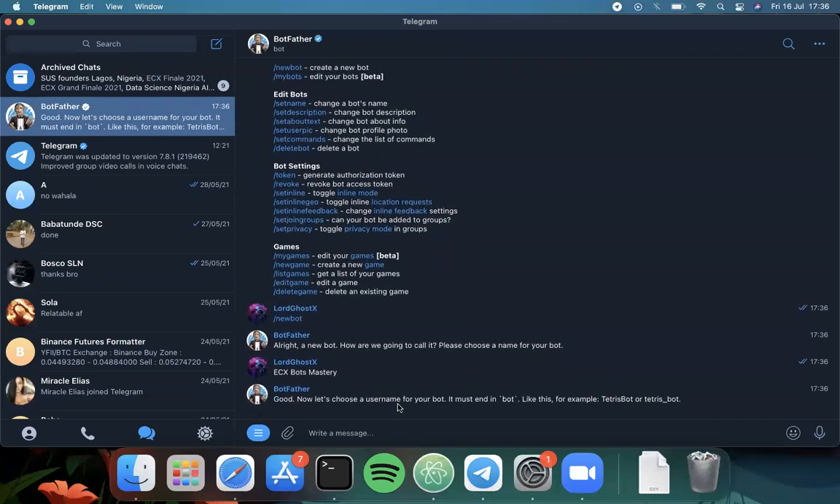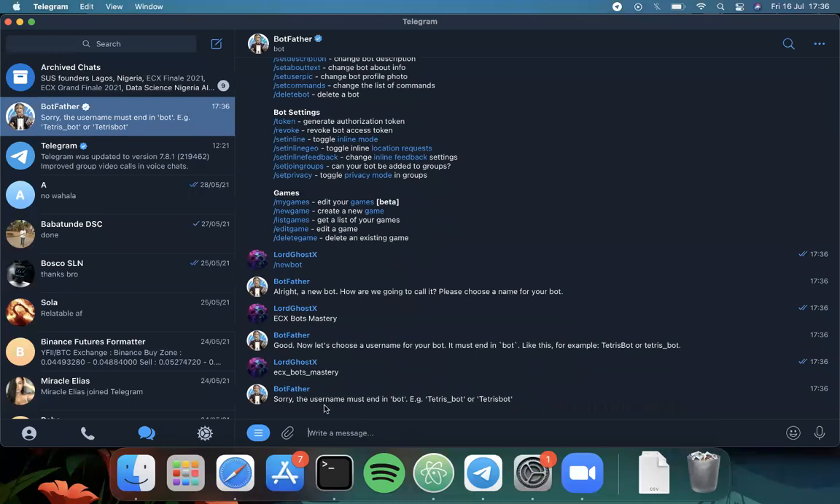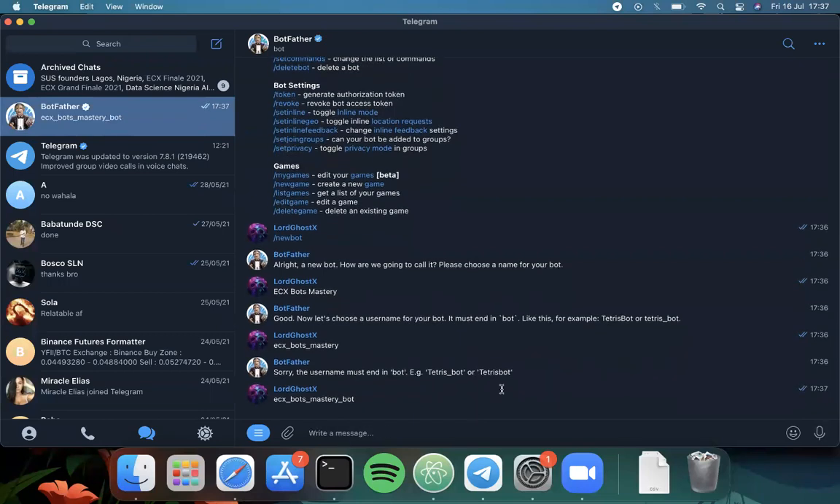Now it will ask you for a username. Let's call it ECX bot mastery bot. Your username must end with bot. You can call it mastery bot or mastery_bot, but make sure that the last 3 characters are bot, or else it won't accept the name. If I send this, for example, it will tell me, sorry, the username must end with bot. So let's name it your mastery bot.